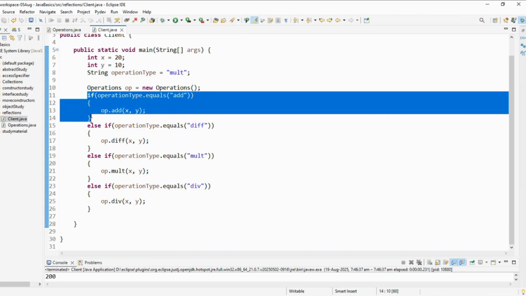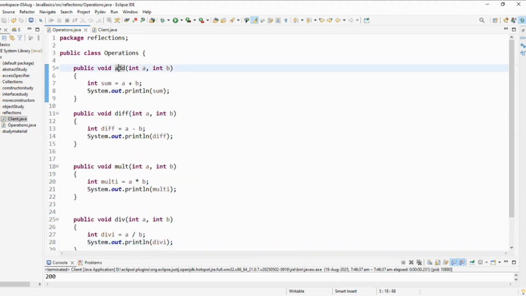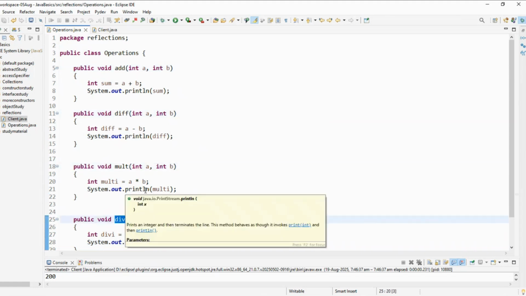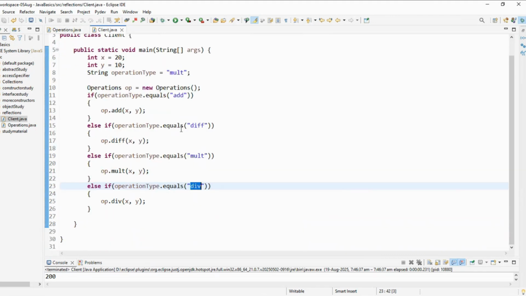Okay, now if you see the variable name, if you say add, diff, mult, div, it is the same as my function name. Now this situation comes. So this is a base thing that if I pass this, then it will go to that particular method, or you can say function. This is the base thing for why I'm applying reflection.